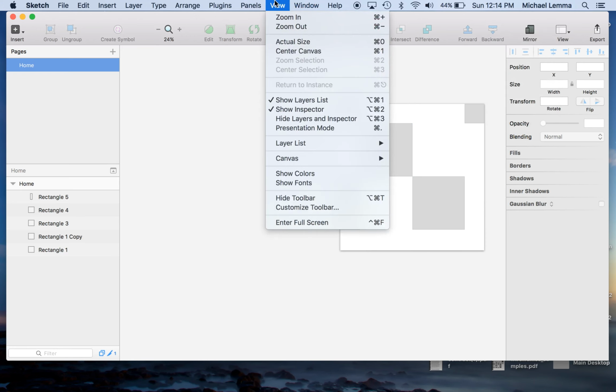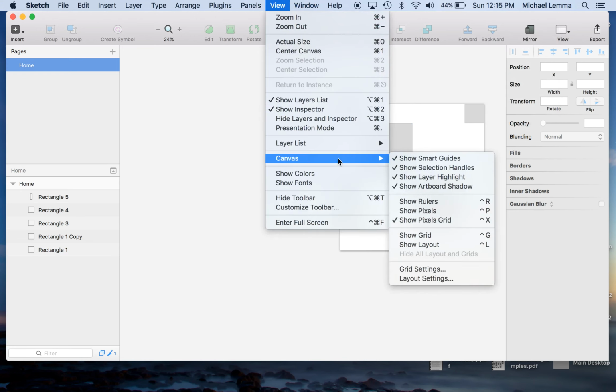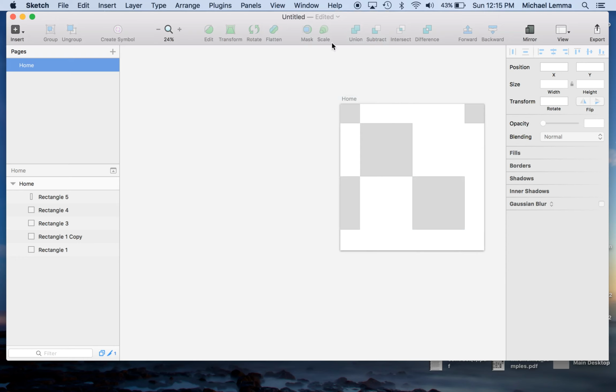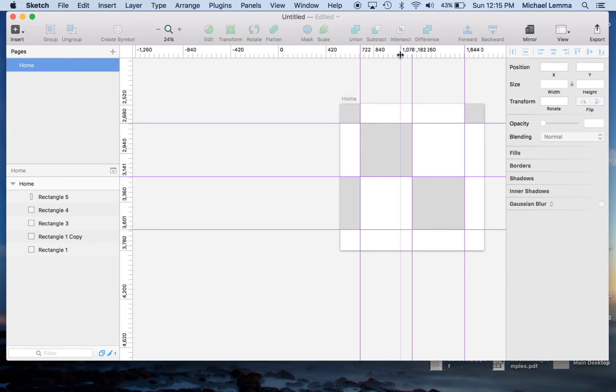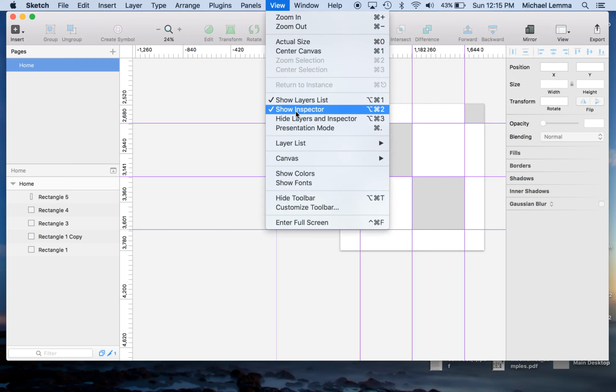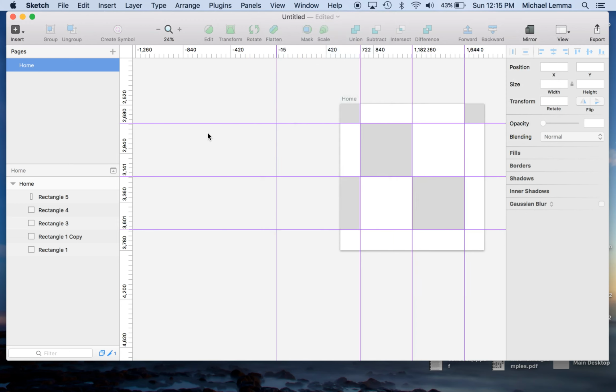If you need to access any more menus pertaining to the grids or rulers, you can go to Canvas from the view section and drop down, and you can show rulers, show pixels, show pixel grid, show layout. So you can do a lot of the settings you have up here and here. So there are 3 different ways to really get to them. By right clicking on the rulers, by going to this drop down menu, or by going to view canvas. And there you have it. That's a little bit more in-depth look.